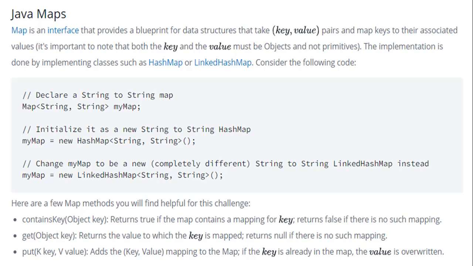Here are a few map methods you will find helpful for this challenge. containsKey(Object key) returns true if the map contains a mapping for the key. It returns false if there is no such mapping. Don't get confused with this concept. If you have not understood it well in this session, you will get a complete idea in the next video, when we solve the Java Maps problem on HackerRank.